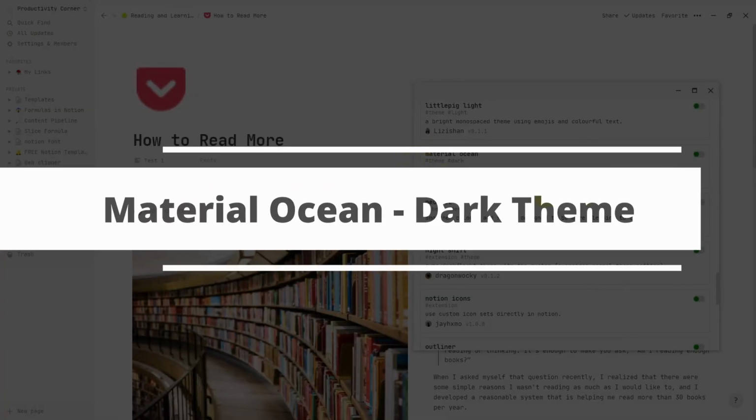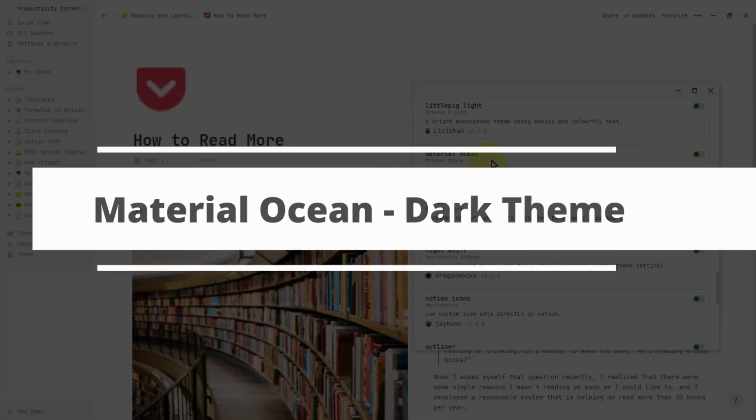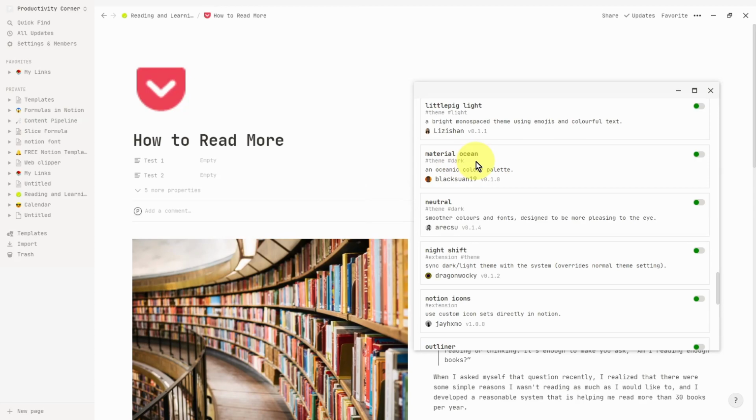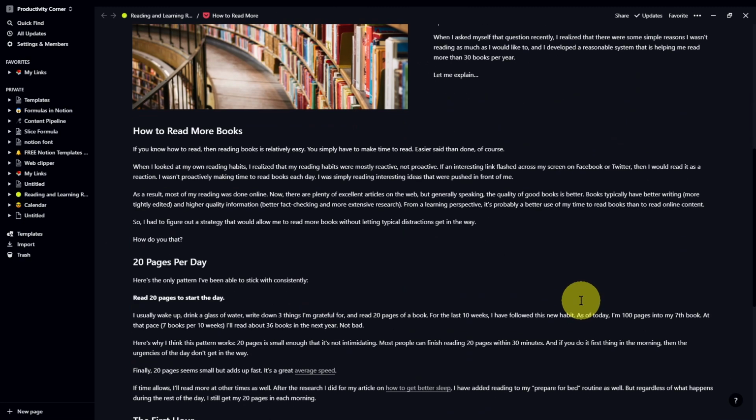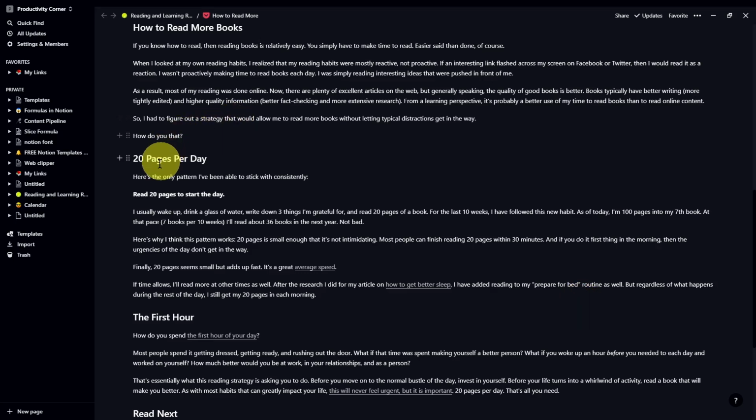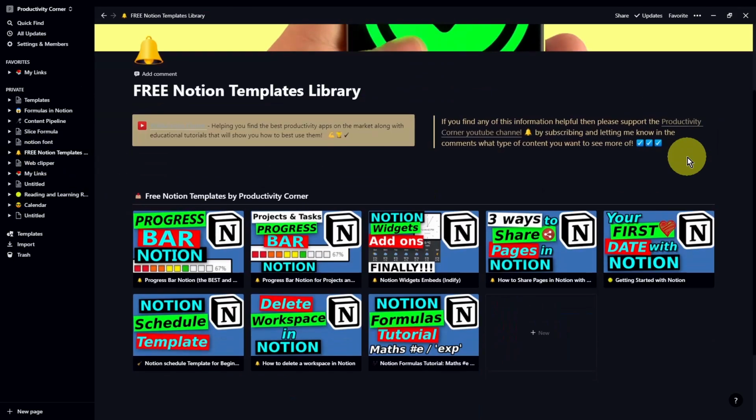The next section of the Notion Enhancer is the Material Ocean theme. This is a dark theme as well. So let's go ahead and turn this on and see what this looks like. And there you go. That's what the theme looks like within your Notion desktop app. So it's a beautiful font and color combination.